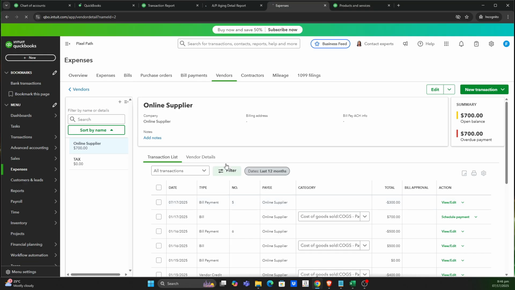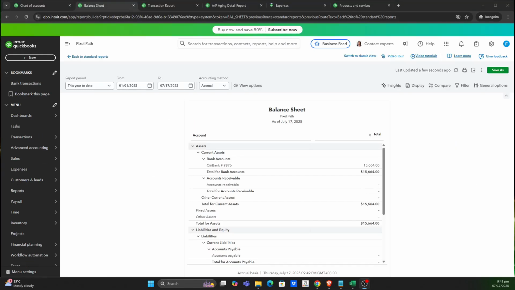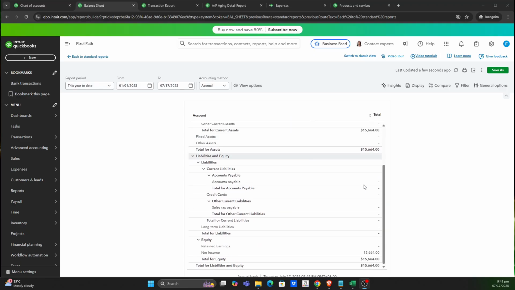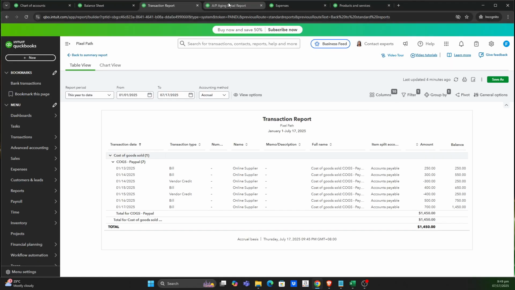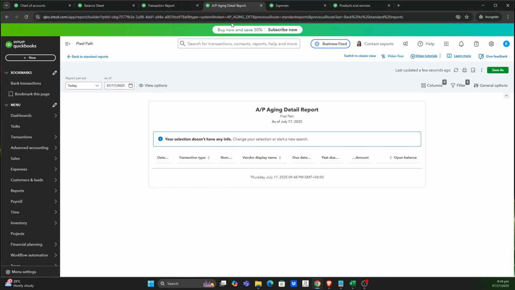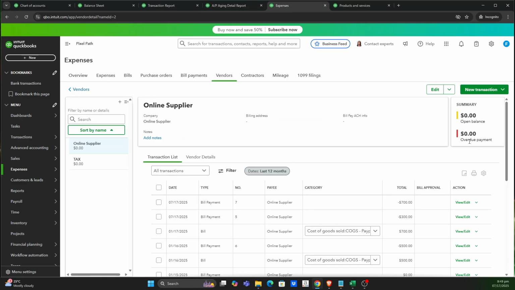Now let's go to balance sheet. So now let's go down. We are now in balance sheet. No more accounts payable, nothing happened here, and here no more line items, and here we have 0.